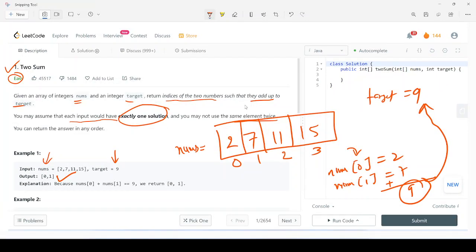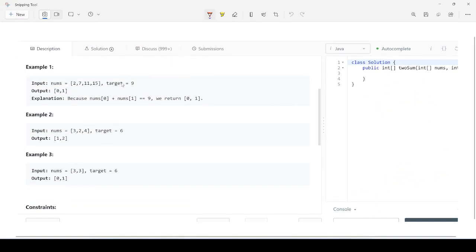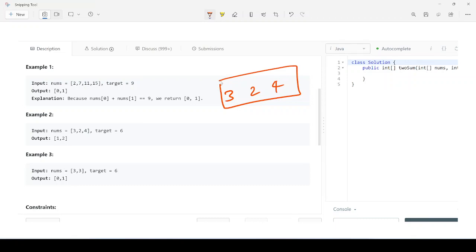So the other example we are given is 3, 2, 4. This is an array, and the target we have is 6. Now if we do the sum, 3 plus 2 is equal to 5, so this will not count. So these indices are not going to be in the answer.